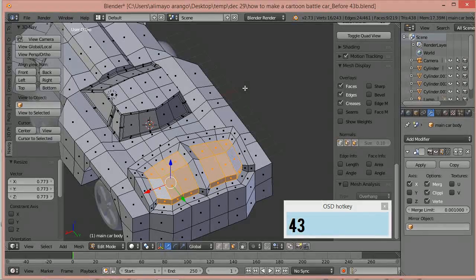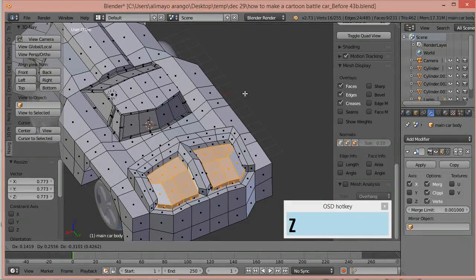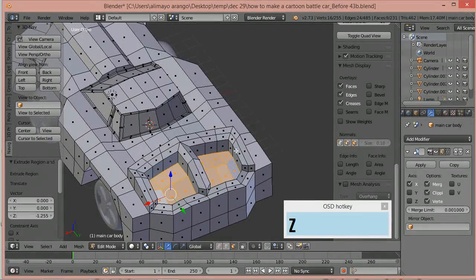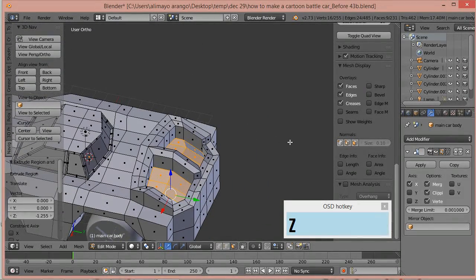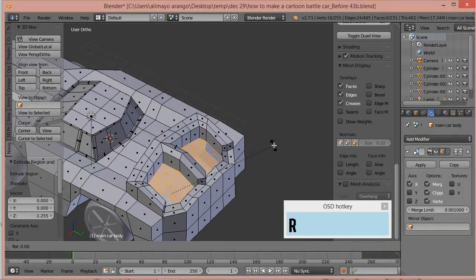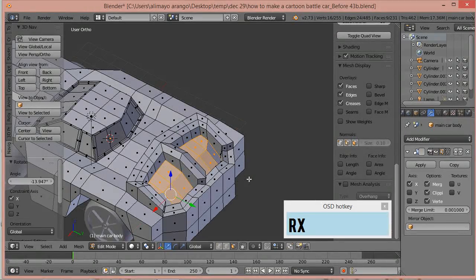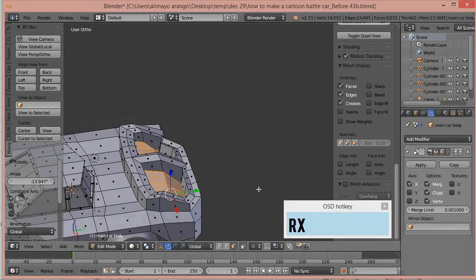Okay, now I'm going to press E to extrude on the Z axis. Whoops, press Z again, I lost it, like that. I'm going to press R to rotate on the X axis. Put like a curve in the geometry kind of going up.